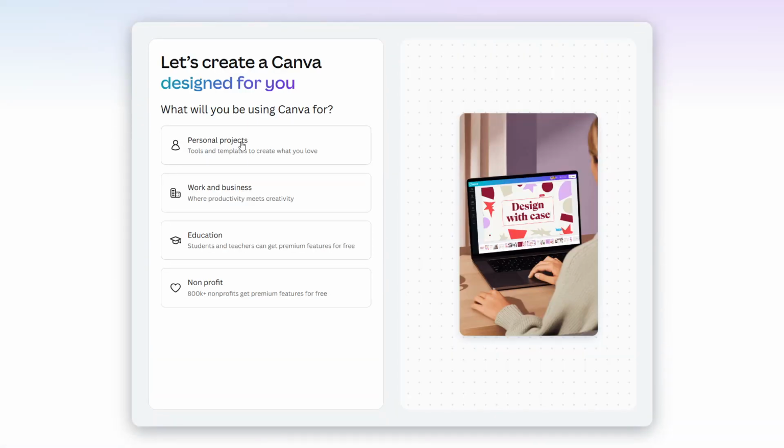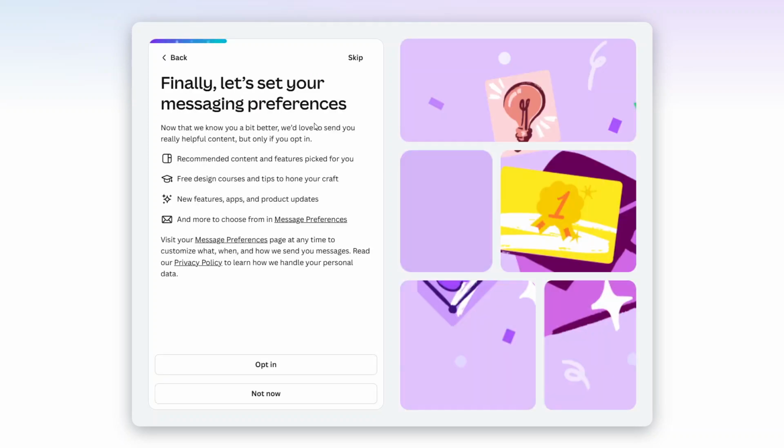At this point, Canva may ask you a few onboarding questions, like what you'll be using it for or what type of user you are. These questions help Canva personalize your experience, but you can either answer them or skip them and adjust your preferences later. And that's it. You've successfully created your Canva account and you're ready to start designing.